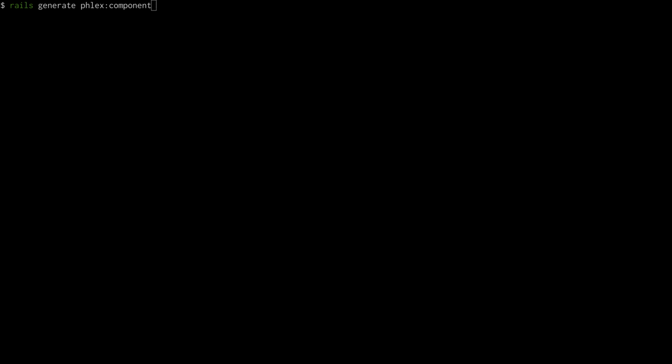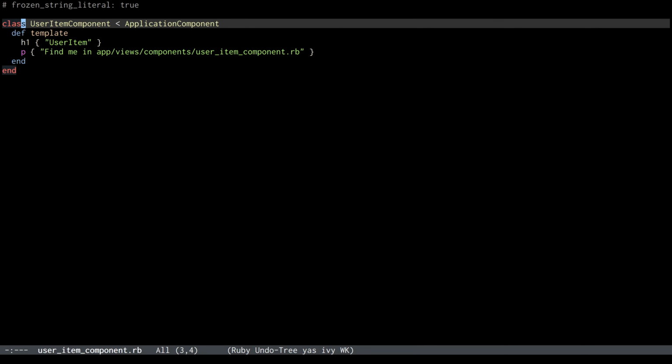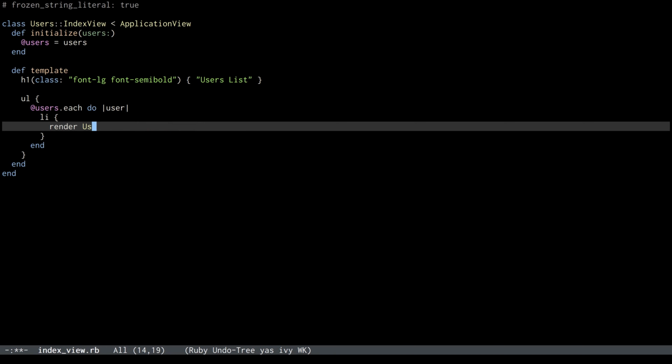Now, it looked like this user item can be used in multiple places in our application, so let's create a component for it. We can use the Phlex component generator with the class name as an argument. This class looks similar to our view, except it inherits from application component. Now we can render our component the same way we learned at the beginning of this episode. We'll pass the user to be rendered the same way we did with our users list in the index page.